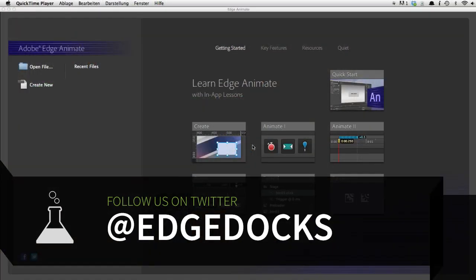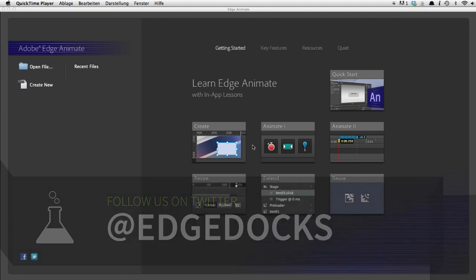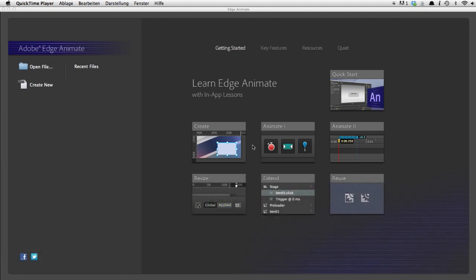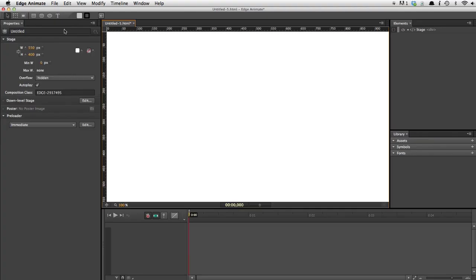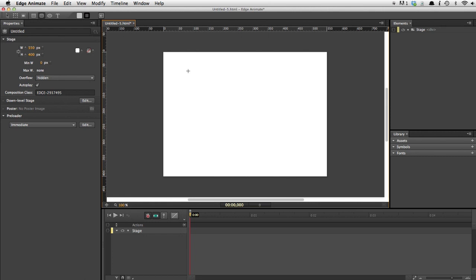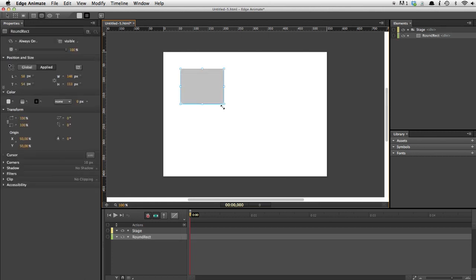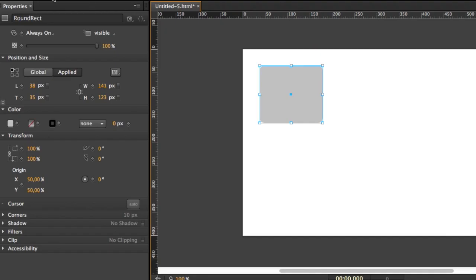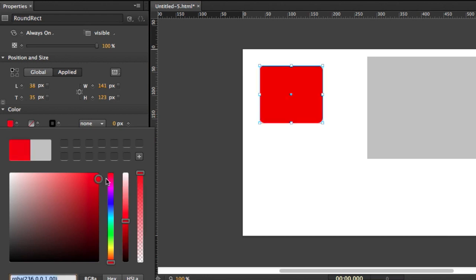There is one essential thing you have to know before you can start extending Edge Animate compositions, and that is the difference between symbols and elements. And to demonstrate the difference, I have an example. So we simply start with a new composition and we place a rectangle on the left-hand side and another one on the right-hand side, and we change the color of the first one to red.